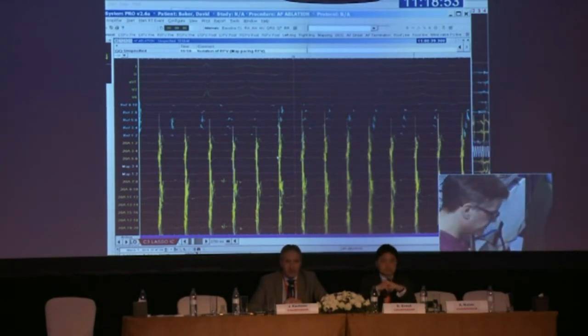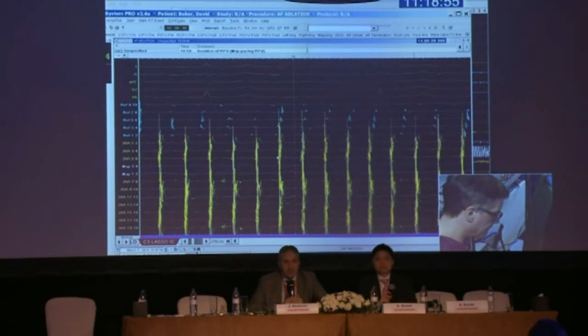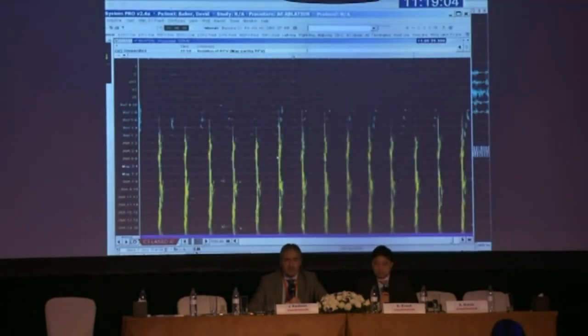Okay, one more question here. Do you try to re-induce atrial fibrillation by pacing or excitation, or are you happy with the sinus rhythm and you discharge the patient on this? I'm absolutely delighted with sinus rhythm.